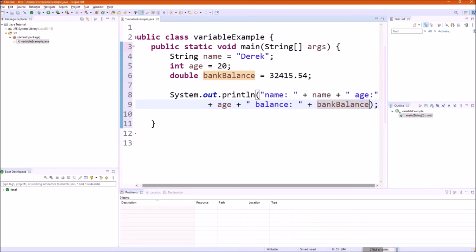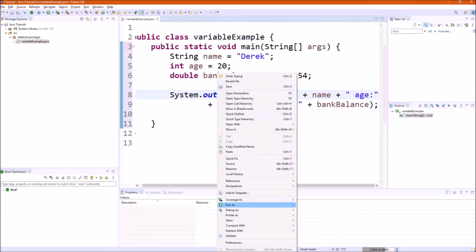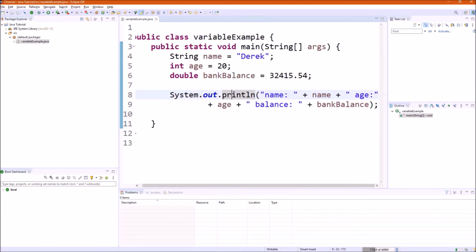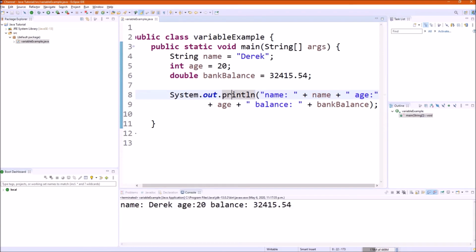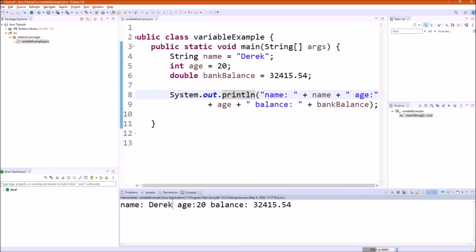Now, if we run this, we should indeed get a print statement that prints out the title name, and then your name, the title age, and then your age, and then the title balance. It'll print out your bank balance. So if we run this, run as Java application, we do indeed get name, and then your name, age, and then your age, and then balance, and then your balance.